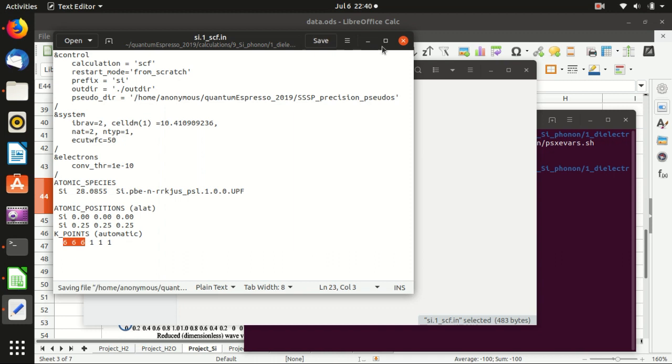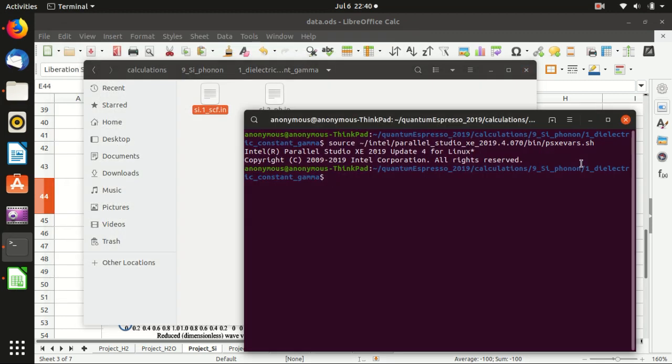Okay, so then we can do the calculation on 2 cores, and use pw.x.